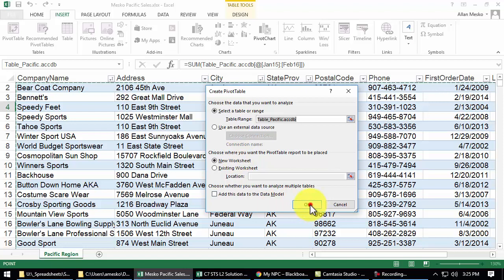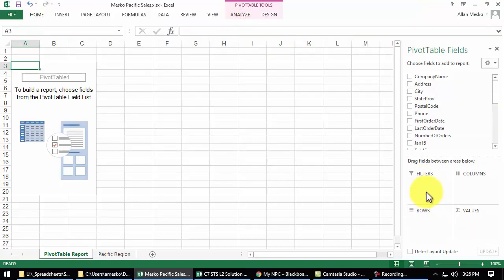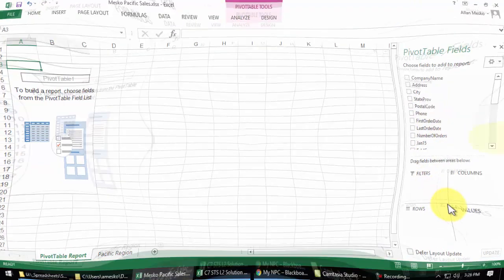So if I say OK, it puts it in a new worksheet, which currently is called Sheet 1. I'm going to rename that Pivot Table Report. Here are the fields, a field list of everything that's in that table, and then down below it gives us some areas in which we can drag field or fields.